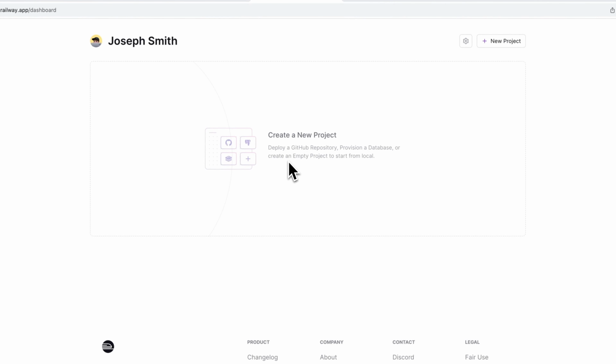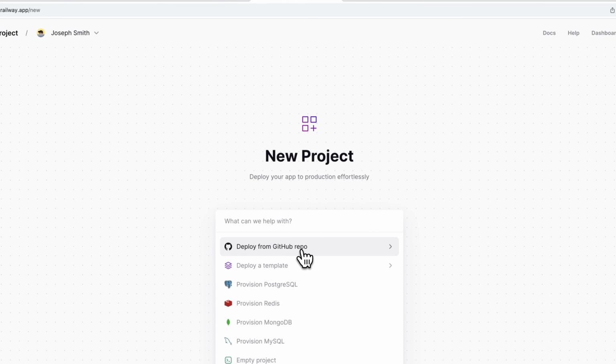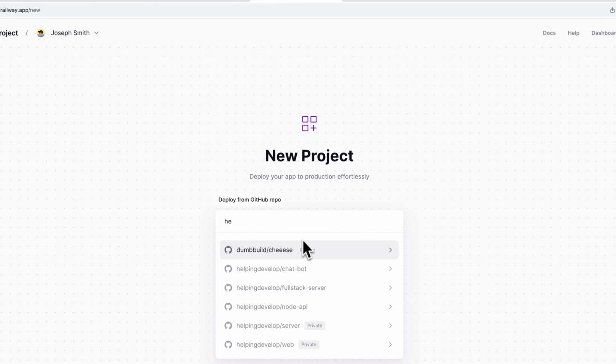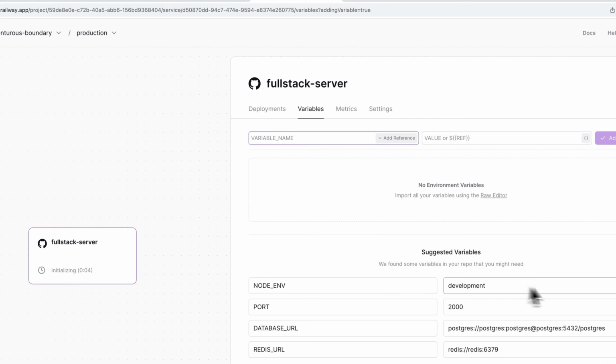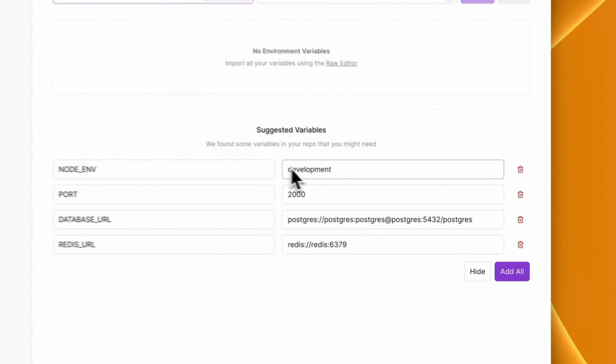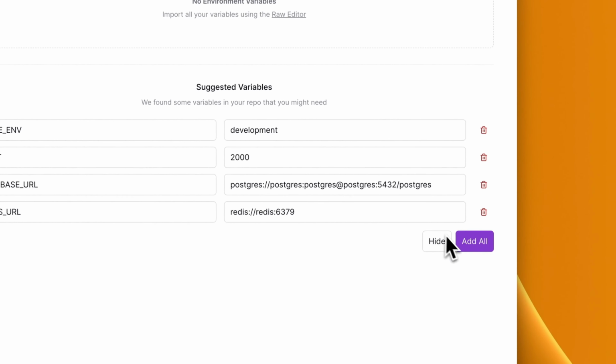Okay, so now that we've done that, let's create a new project on Railway. I'm just going to deploy from a GitHub repo, and I'm going to select from that helping develop repo that I had earlier. Okay, and then I'm going to add some variables. You can see that it's suggested some variables here. This is because we have that .env.development file in the repo. So I'm going to just change a couple of these. I'm going to add them all first.